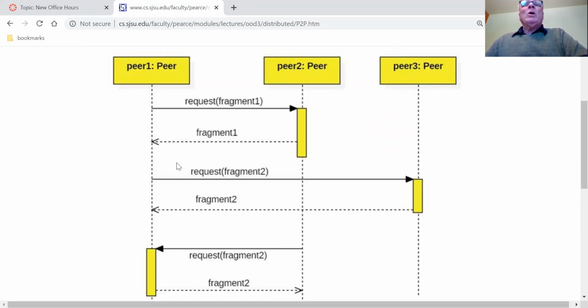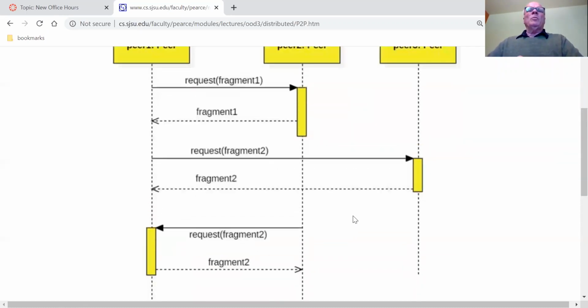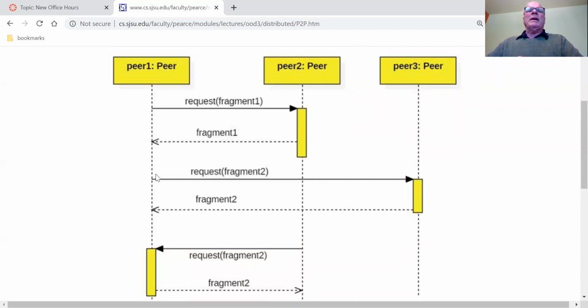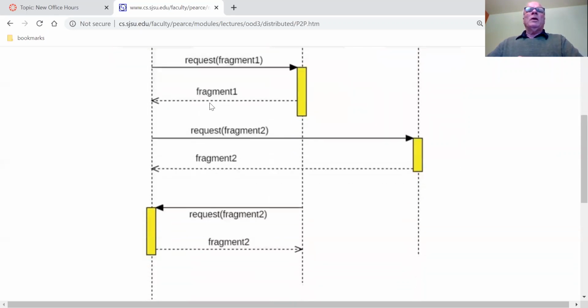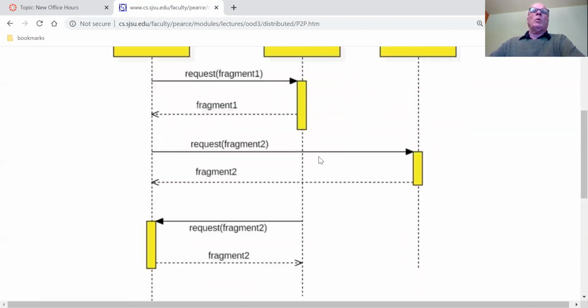Okay, by requesting fragment two from peer three, peer one implicitly agrees to be a server for fragment two. So here peer two is going, ooh, I want fragment two as well. So he sends a request for fragment two. Well, here comes fragment two, which can now be assembled by peer two. So notice that peer one here is behaving like the client. He's sending out requests, and then later on in time, he's behaving like a server. He's serving up requests. He's responding to requests.